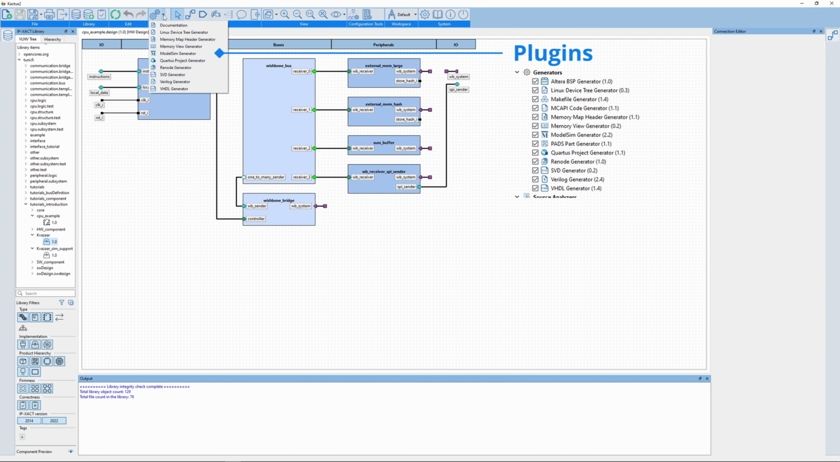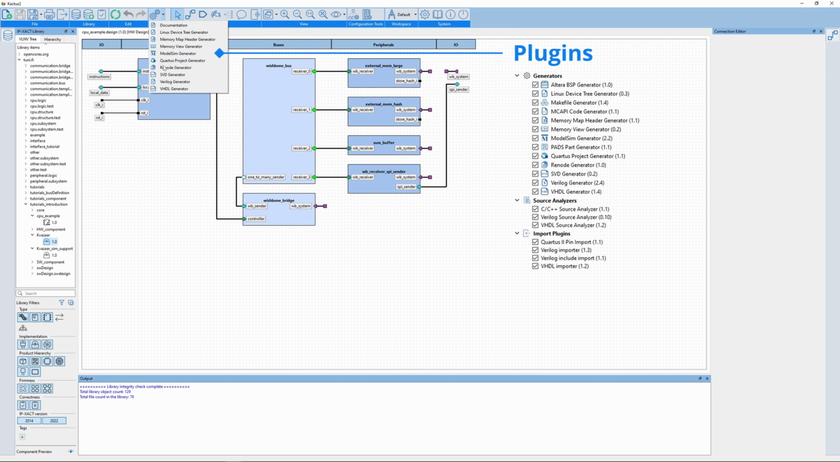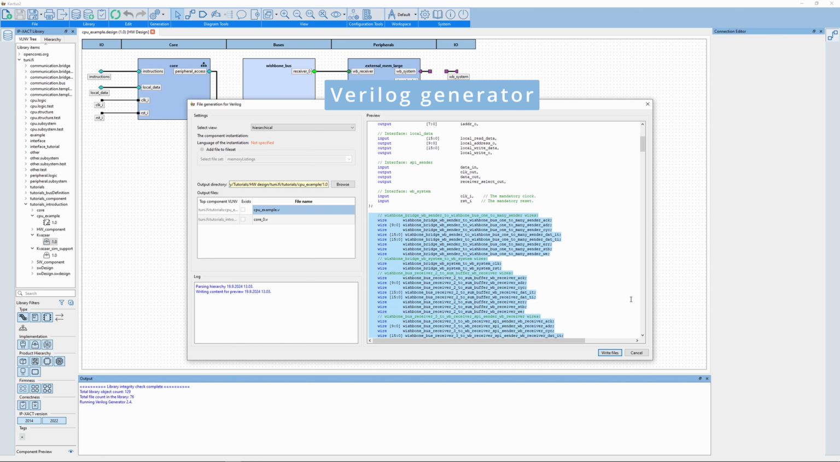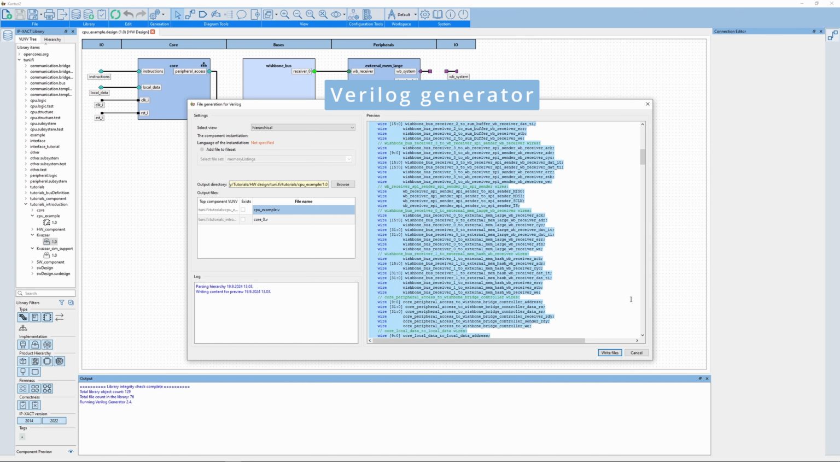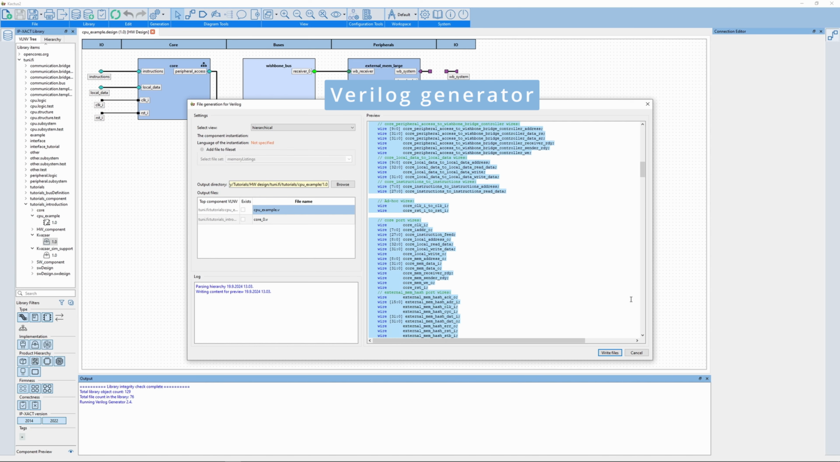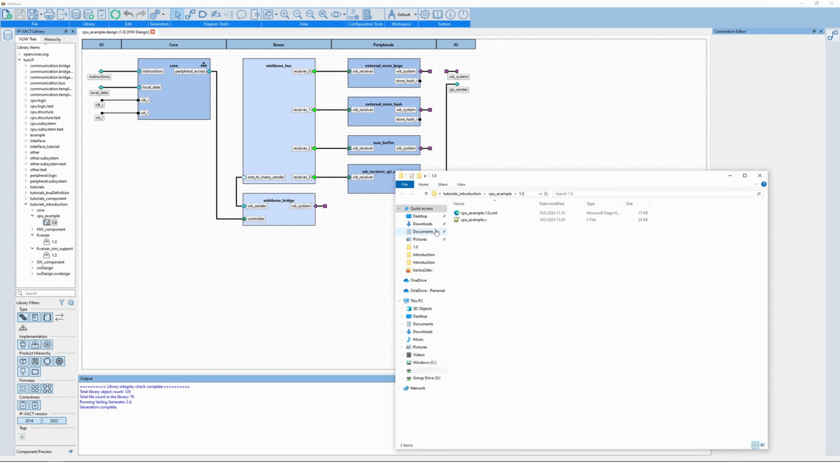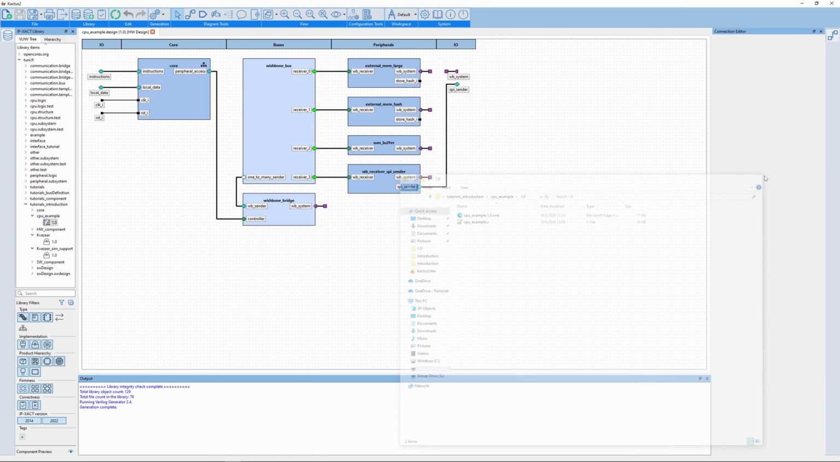Kactus2 features a list of plugins for generating different files. This is the Verilog generator, which creates a Verilog file for the currently active design. Manually constructing or making changes to this file would take some time, but with Kactus2, we can simply change the items for the generator. After the generation is complete, we can find the created Verilog file in our project folder.